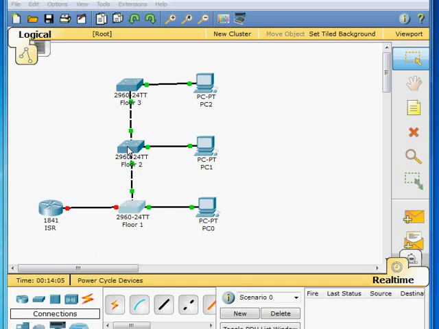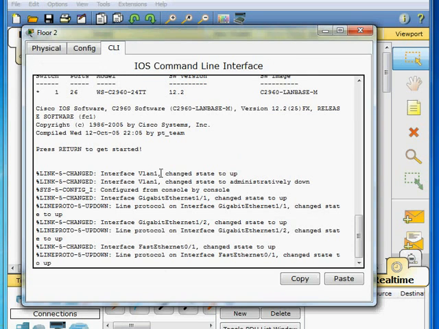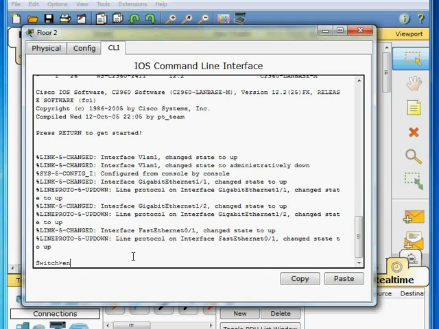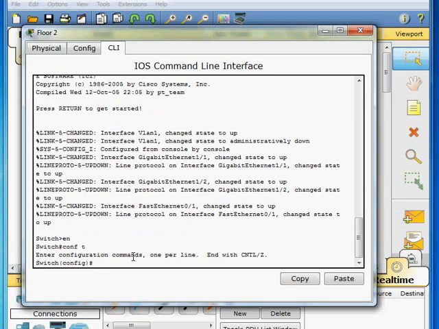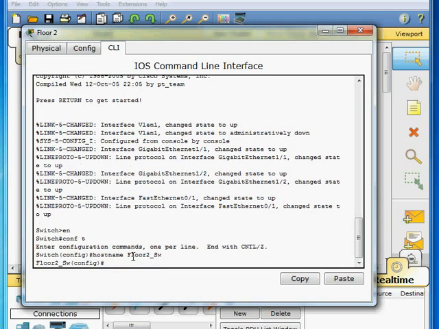Alright, next up, go to floor 2. The same exact thing we just did there. Alright. Enable the switch. Conf t. Configuration mode. Now that we're there, we can go ahead and start setting everything else, like the host name. Again, got to be careful. It's going to be Floor_2_Switch, exactly the way they put it in the book.